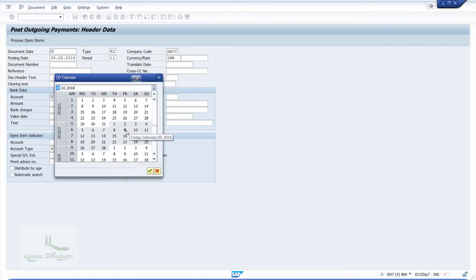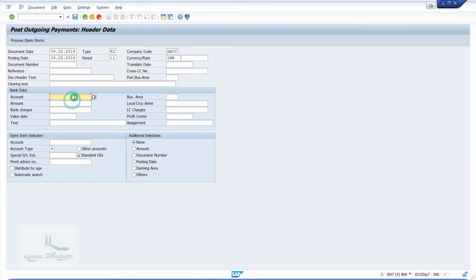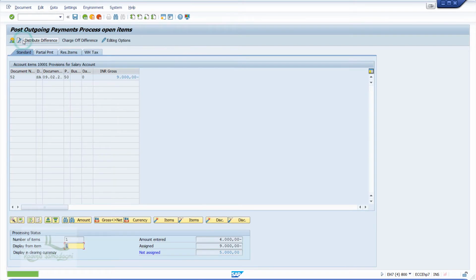Yes, in this screen, enter the document date, document type, and here the document type as KZ, company code as ABCC, currency as INR, and under the bank data, you have to enter the account number of bank, that is 1, okay? This time, I'll make the residual payment of 4,000. So, here enter the amount as 4,000 and then enter the account number which is open. In our case, it is provisional salary account, that is 10001, and then click on process open items button.